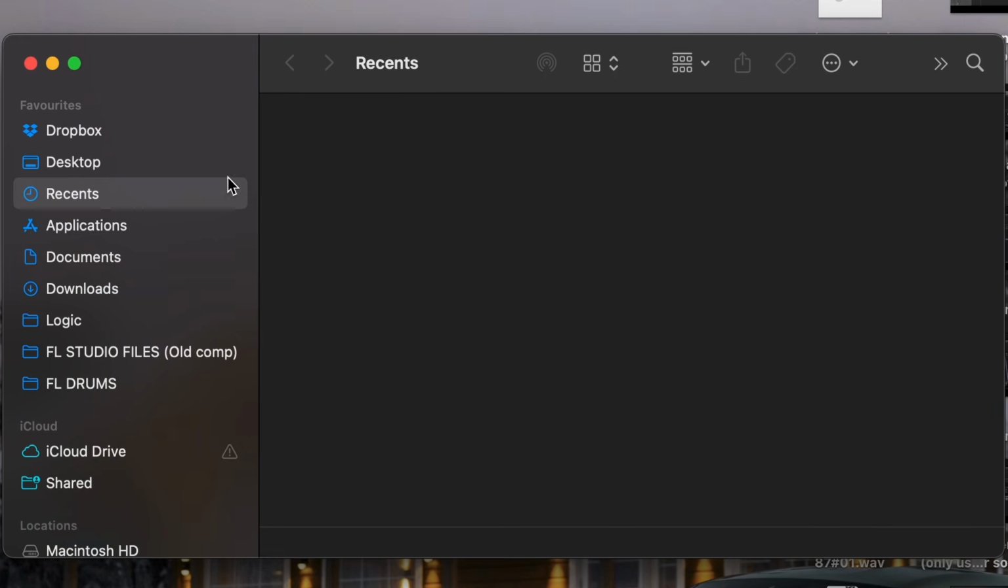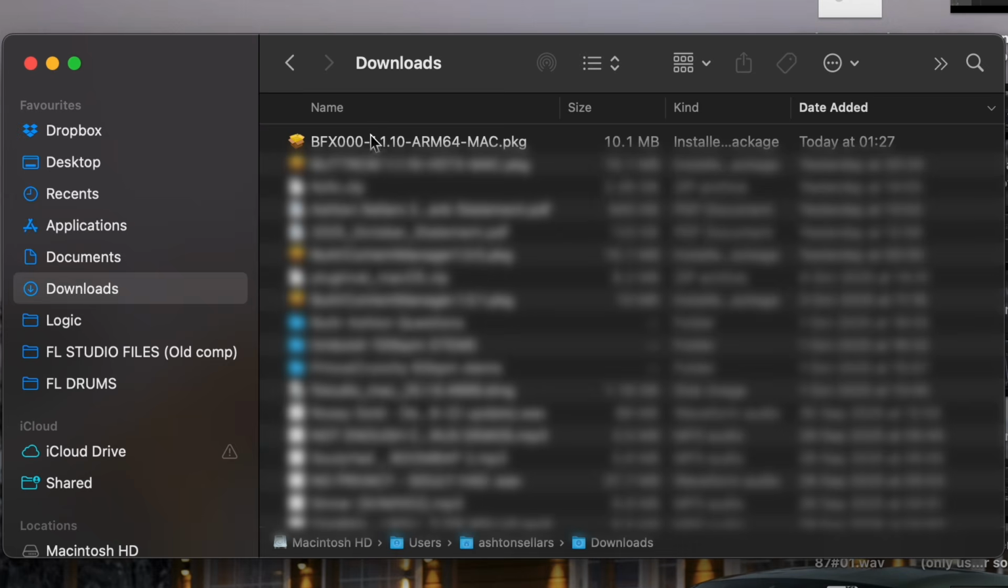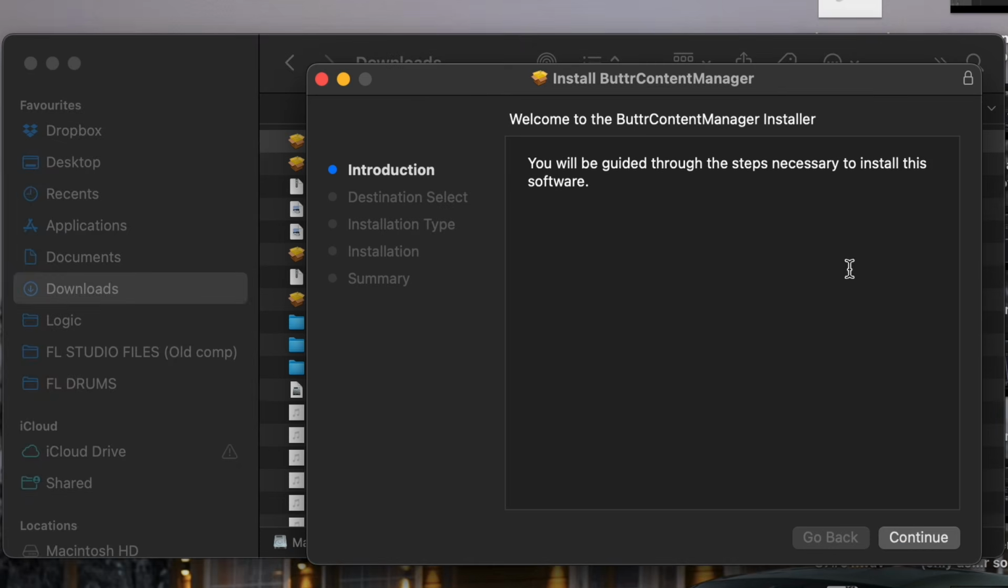What's good, guys? So I'm going to show you how to download, get your content manager working and get Buttr onto your DAW. Once you've made your username and your password and you've downloaded the content manager, what we sent you via your email, you'll find in your downloads the content manager here. So I'm going to double click that.